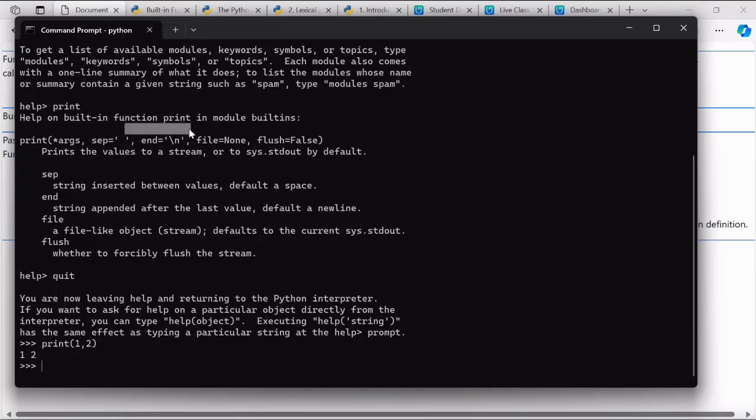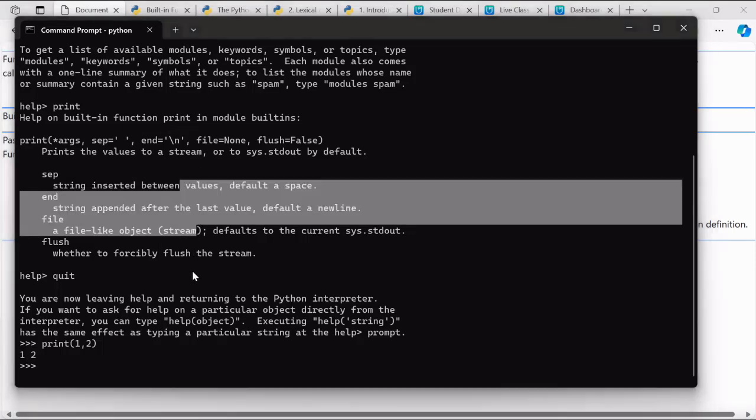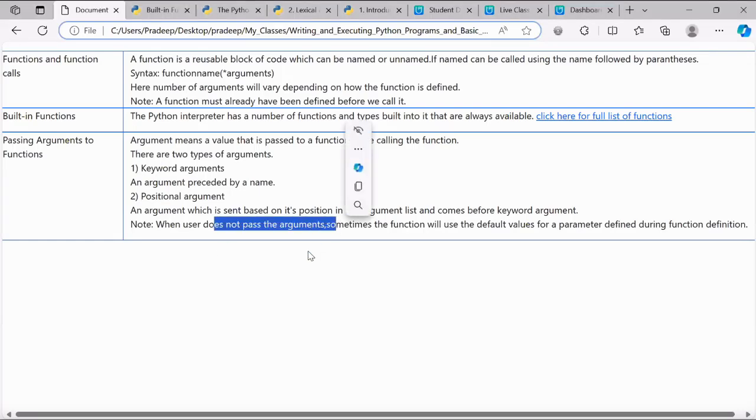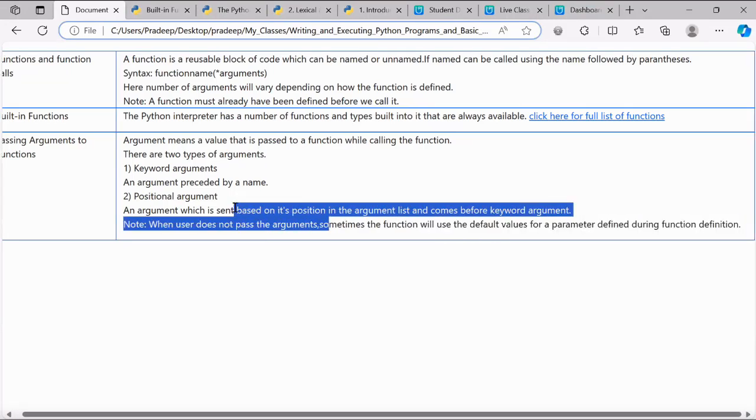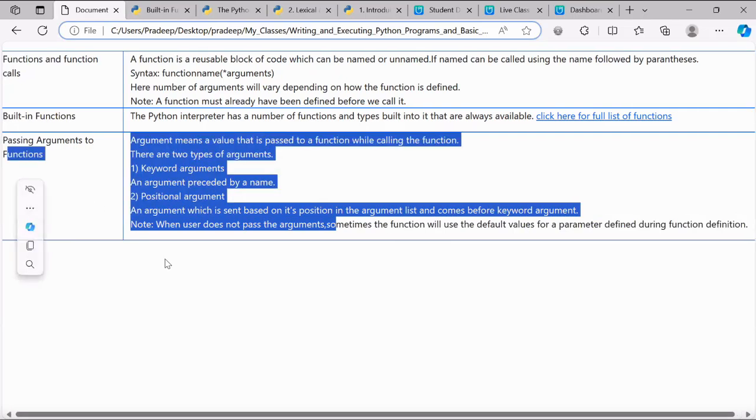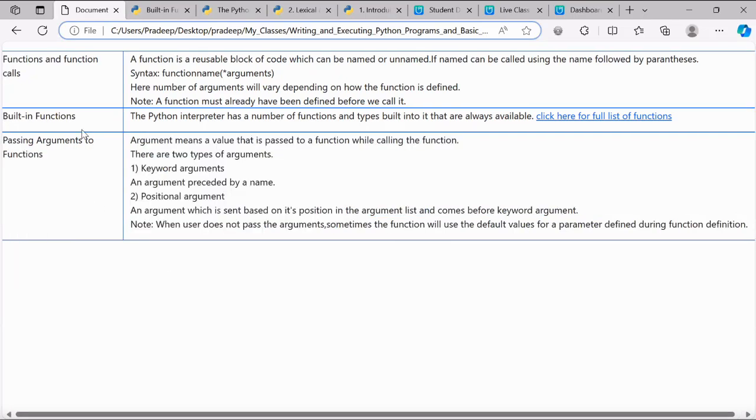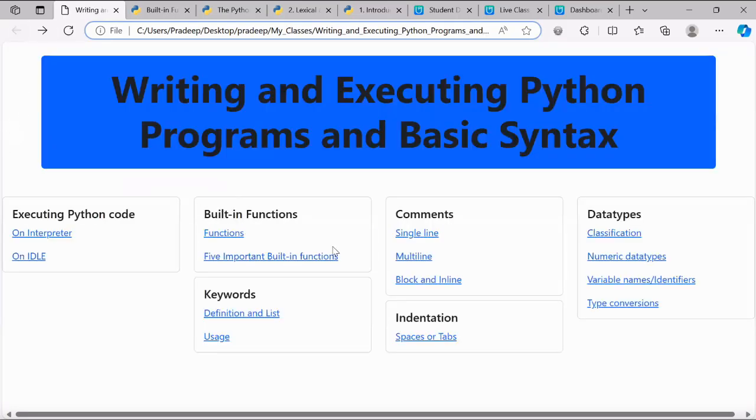the separator. Yes, separator. I was actually checking the documentation this time. I'll come to that also. Whenever the user does not pass the arguments, sometimes the function will use default values for a parameter. This is the same point which we discussed yesterday. If we don't pass the arguments, it should use default values. Now we will see that for print.